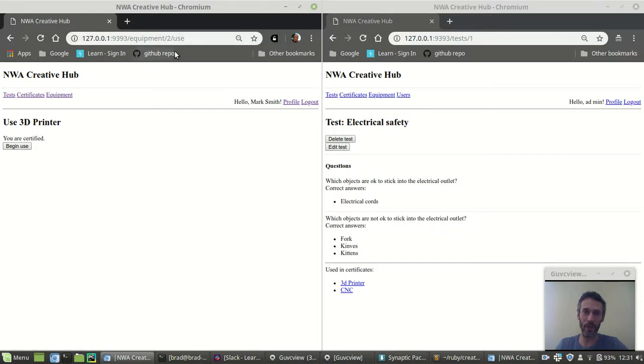We're going to try it here in a second, when we don't have the credentials, to see what happens. So he's going to click begin use. It actually updates in the database then to show that the object is in use.